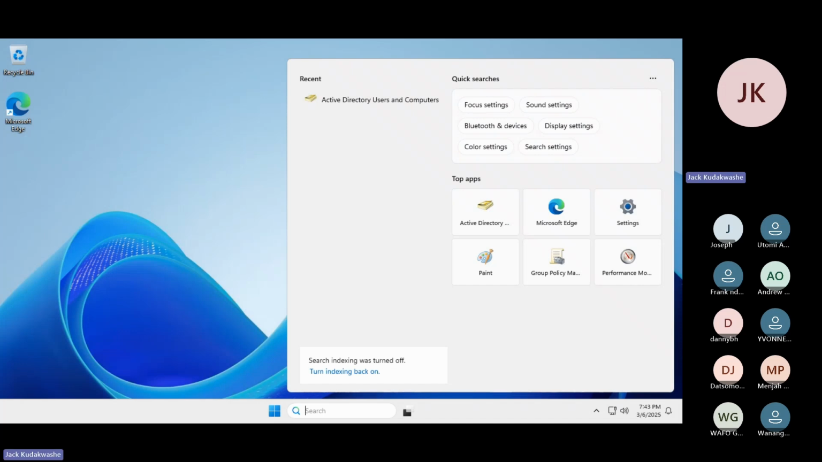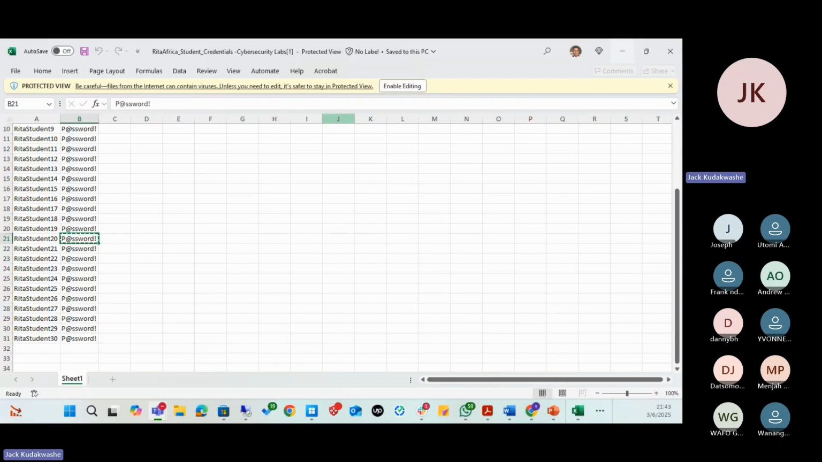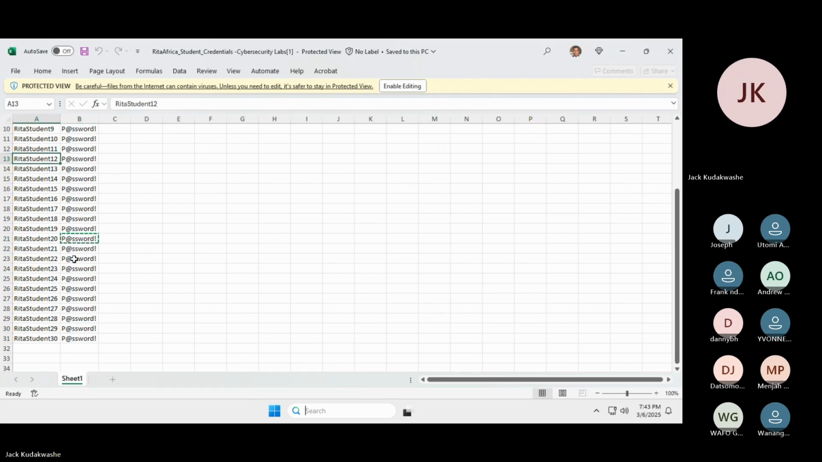And if number 11 is not working, you can go to number 12. Maybe someone has already picked it up. And if number 12 is not working, you can go to number 13. Maybe someone has already picked it up. But just make sure the password remains the same, and it should allow you to connect.